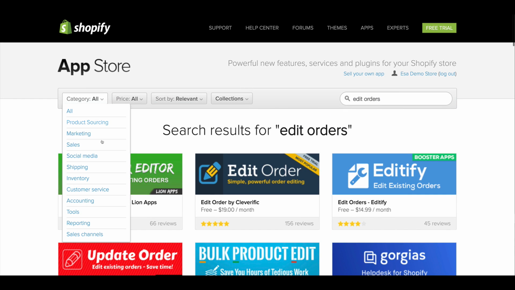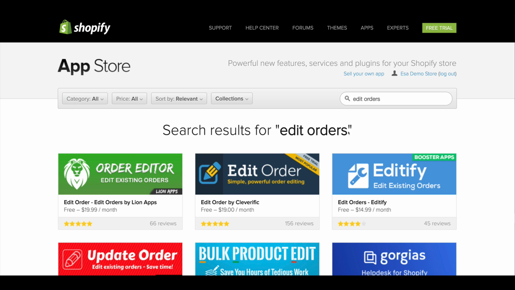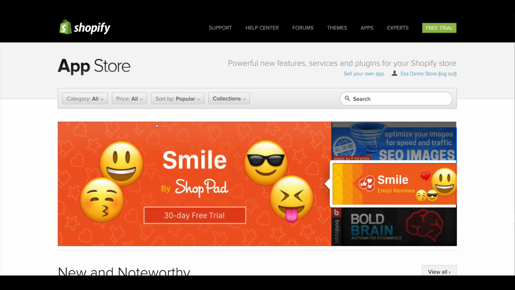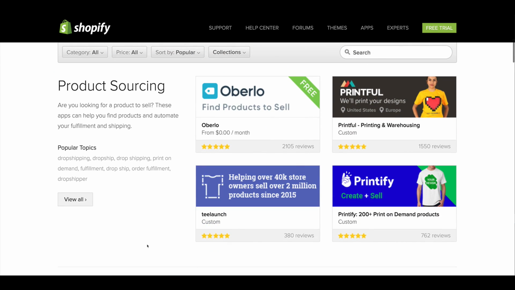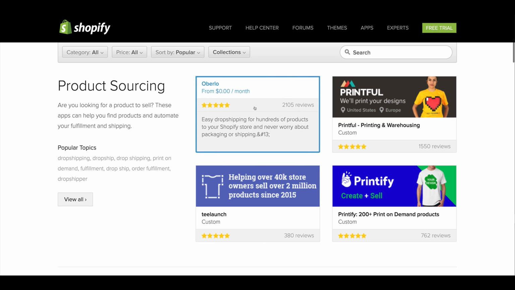Remember, we will recommend to you ones that we use, and then you'll go and find other things that you like. So let's look at a free one real fast so I could just show you how it works. So we'll be looking at T-Launch here in future modules. So we'll go ahead and install this, or maybe Oberlo. All right.